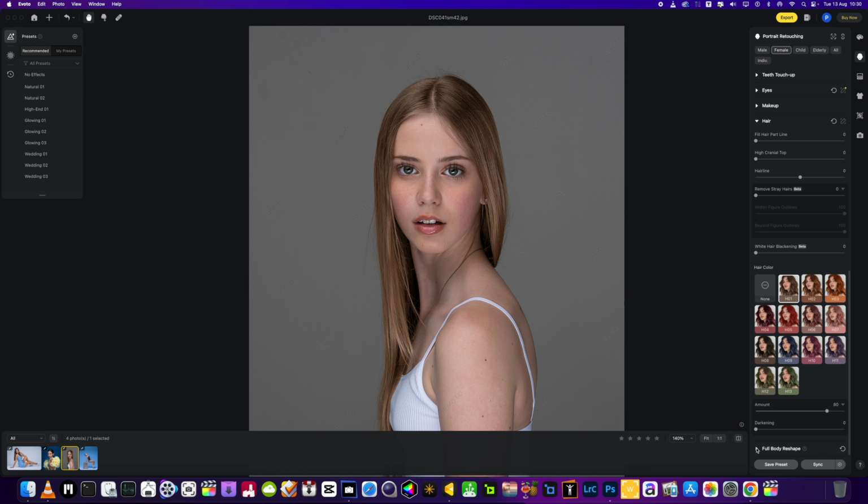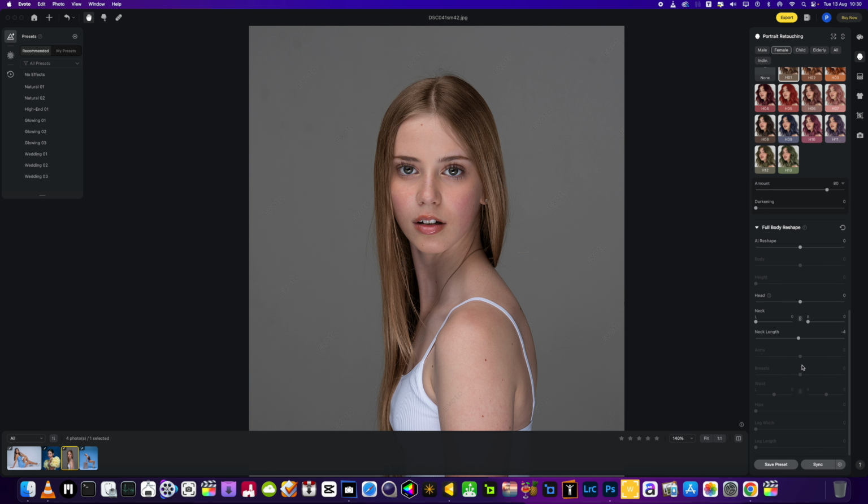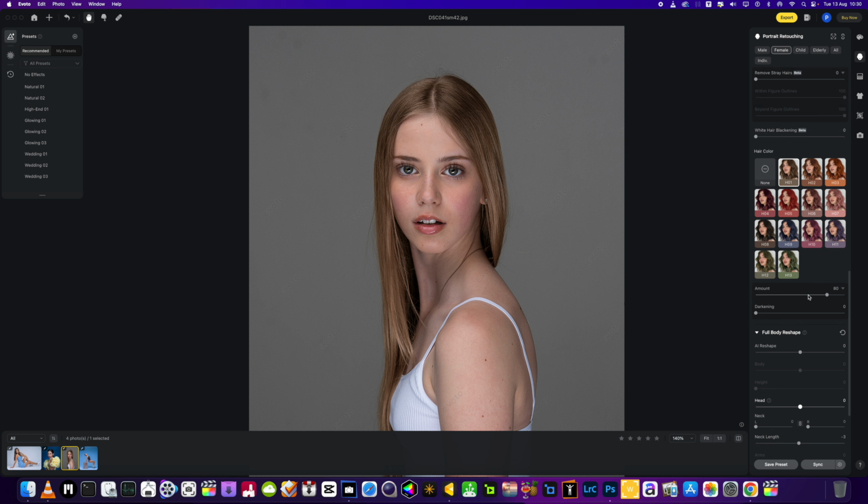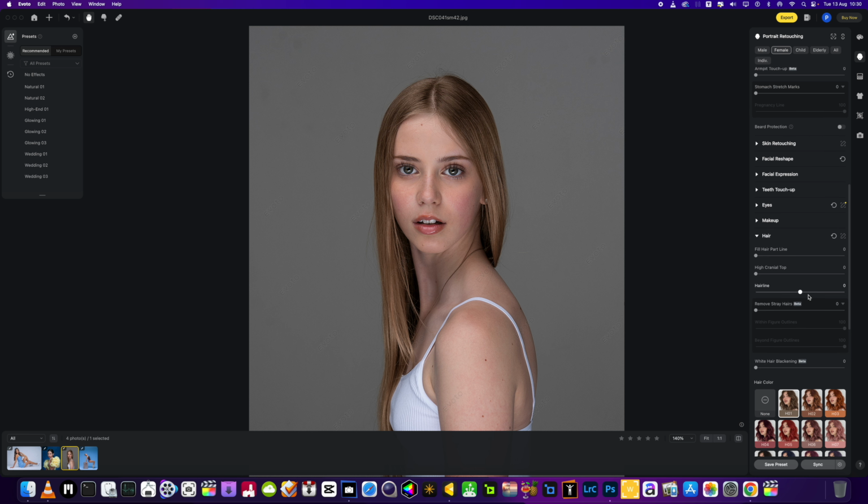Let me go down into full body shape. And then the new one they've added is neck length, which is a good one. We wanted to add a little bit of length to the neck. Again, well done, EVOTO. This one is a good feature and it seems to work fine there. No complaints.